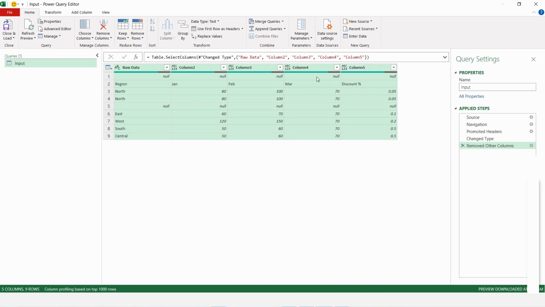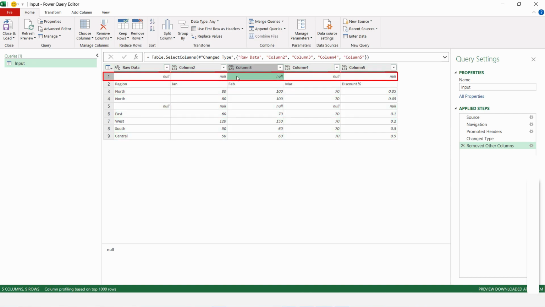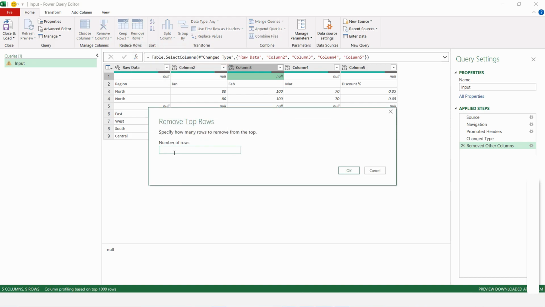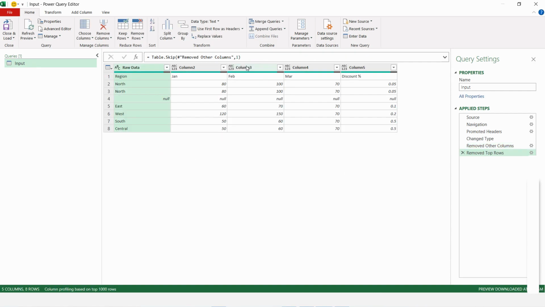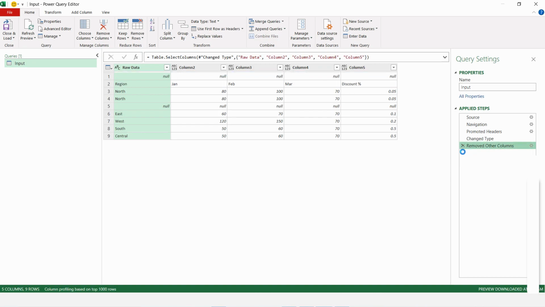Similarly, if you wish to remove the first row, let's say, you can go to Home tab and say, let's remove the first row, one row. Remove top rows and then you can mention how many rows, one row. There you go. Okay. So that step ensured that one row was deleted. Maybe I don't want that step. What do I do? I cross this button, it indicates undo.